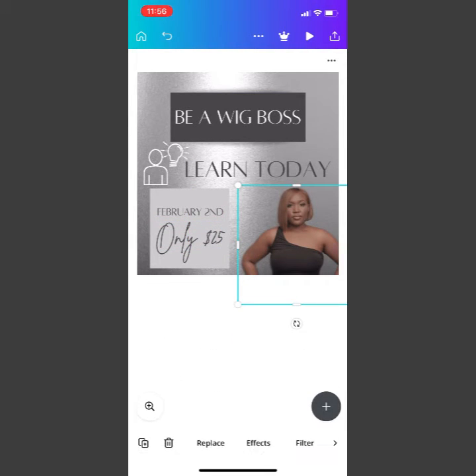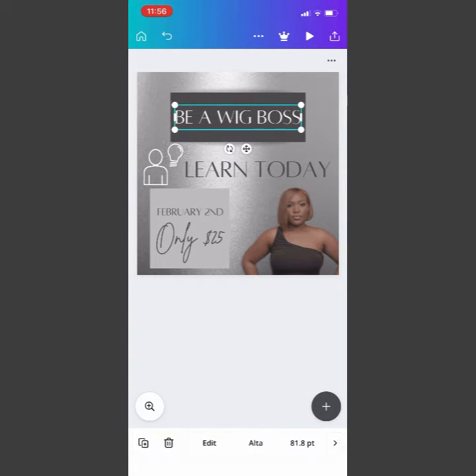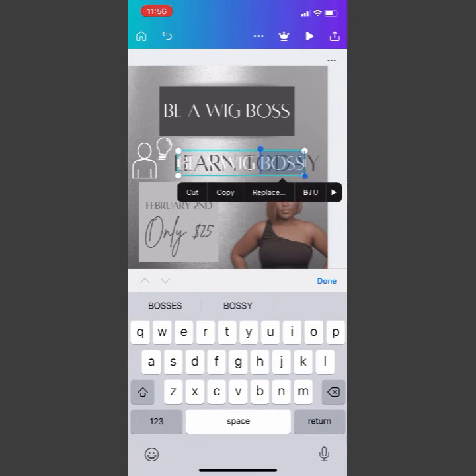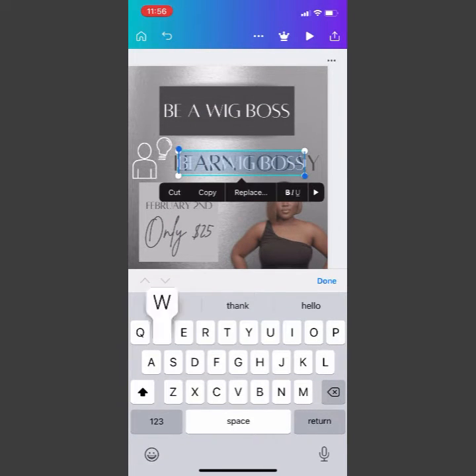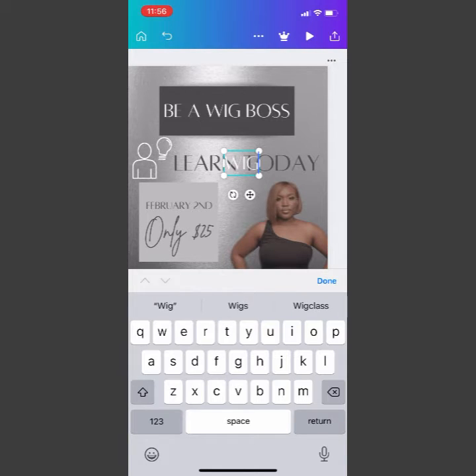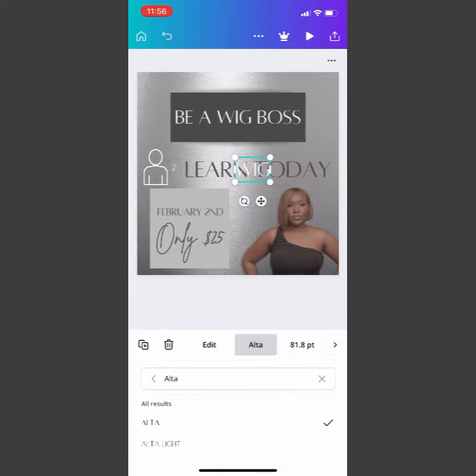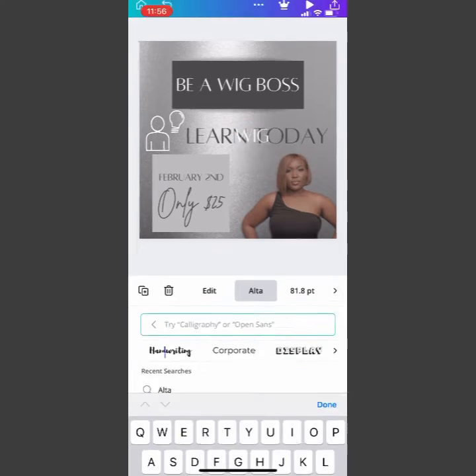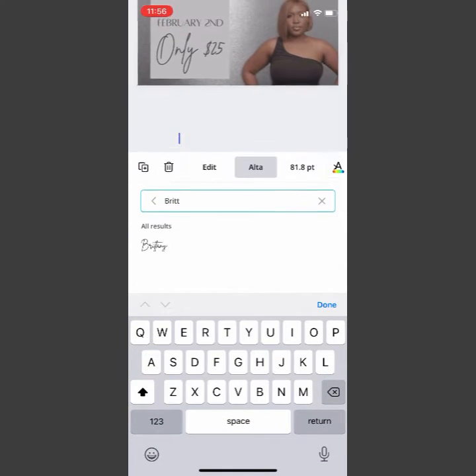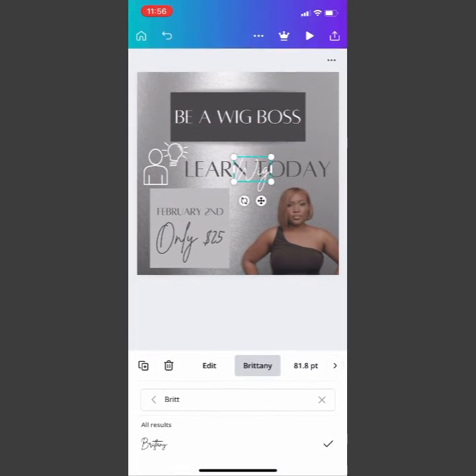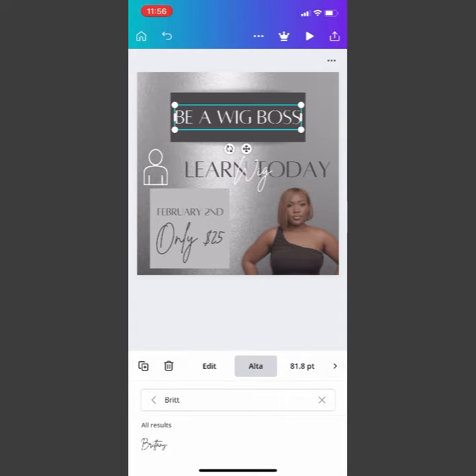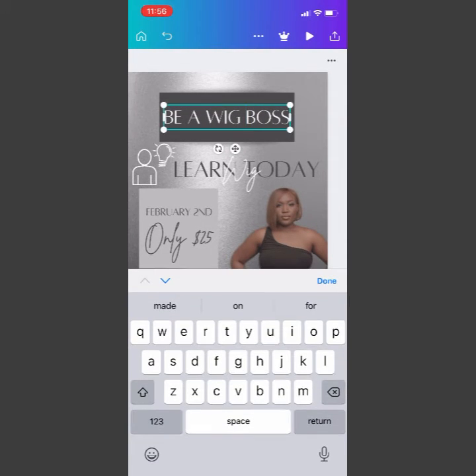I am now going to switch things up a little bit. I'm going to duplicate Be a Wig Boss, and I'm going to change it just to the word wig. I want wig in a different font. I'm actually going to put wig in the same font as "only," which is Brittany. Once I get it all set, I'm then going to adjust Be a Wig Boss, and I'm going to place the wig that's in cursive between A and Boss.